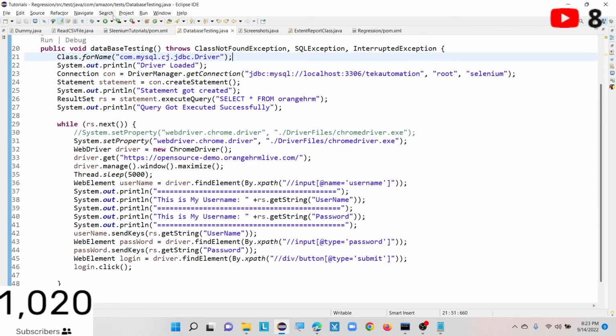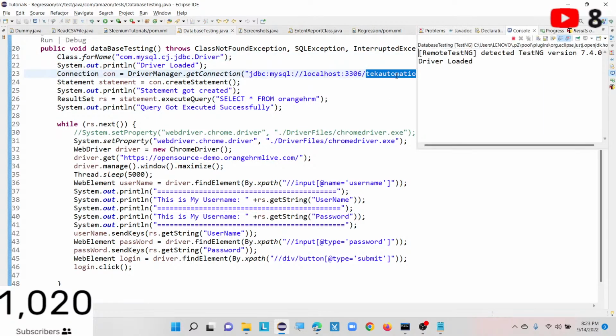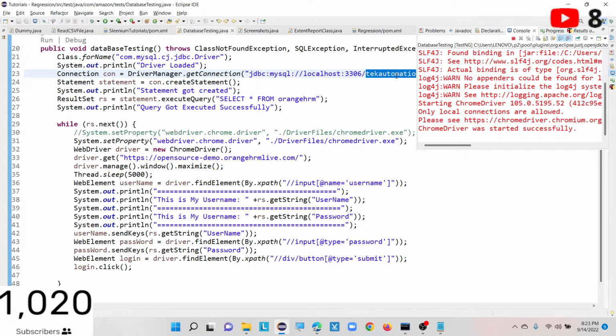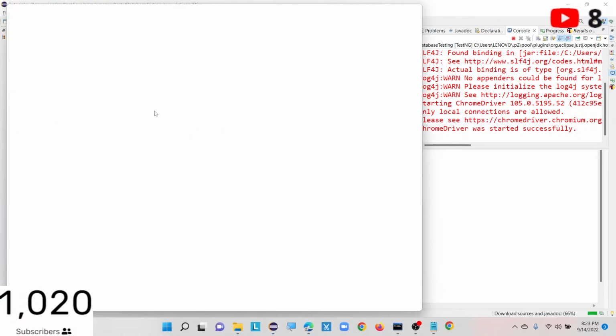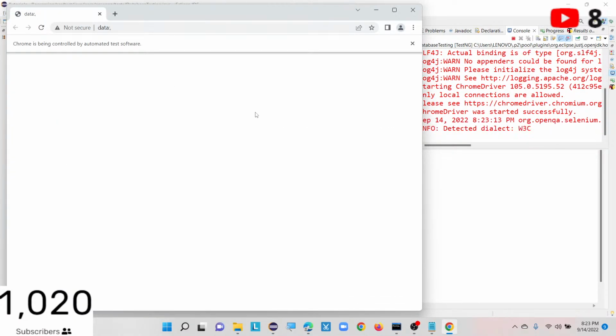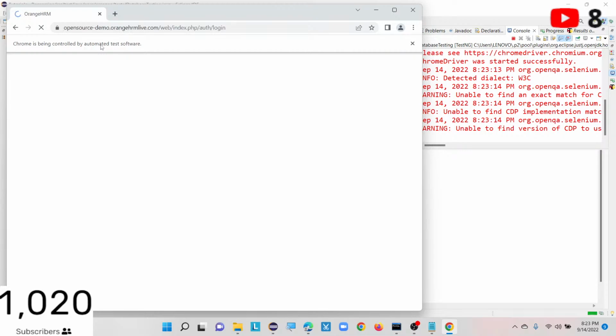Let me execute. You will see here it is executing, it is taking the data from tech automation. You can see query got executed successfully. So now once it launched the application, it is going to fetch the data from the database, which I have shown from the database. Select star from orange HRM, username is admin and user password is admin123. It is also doing the same here.